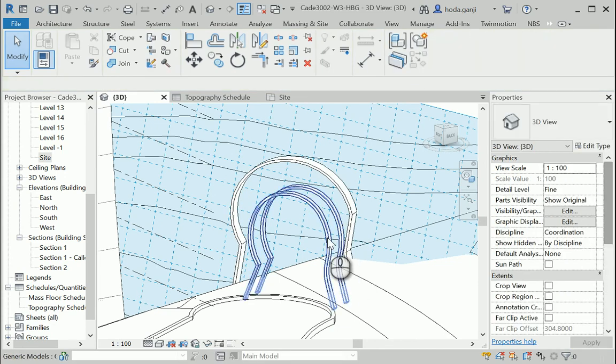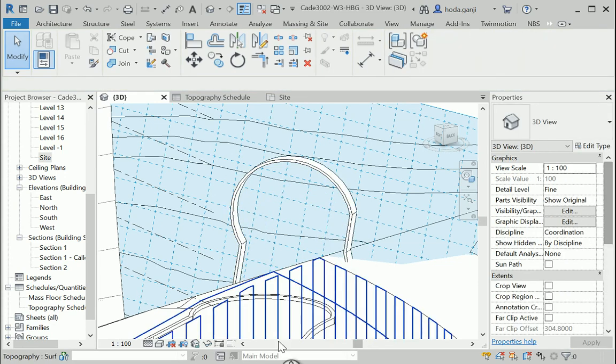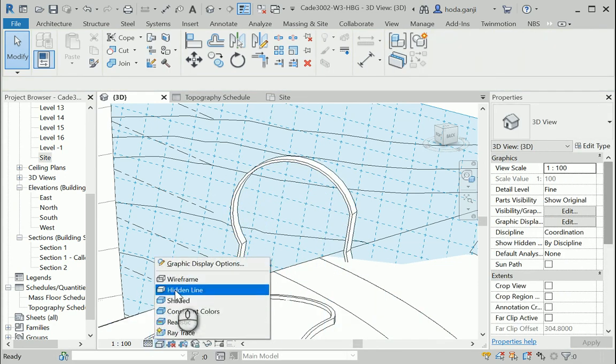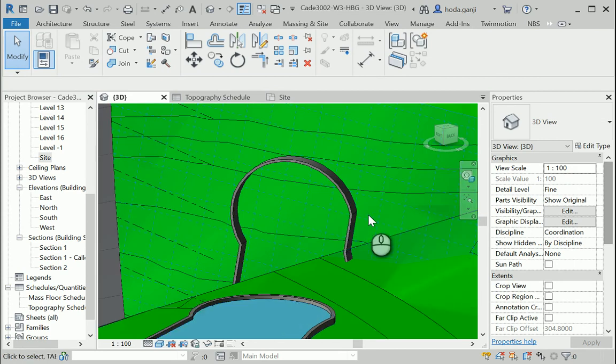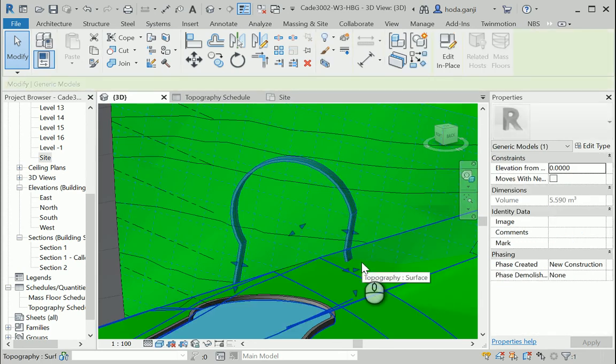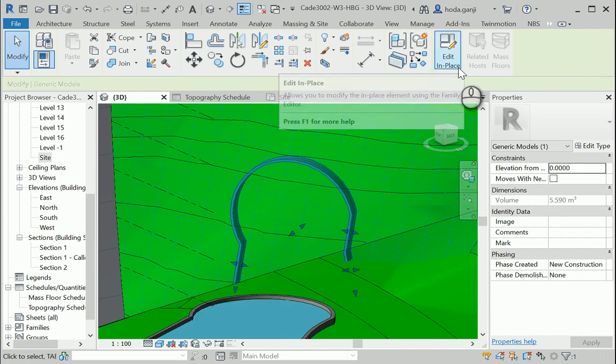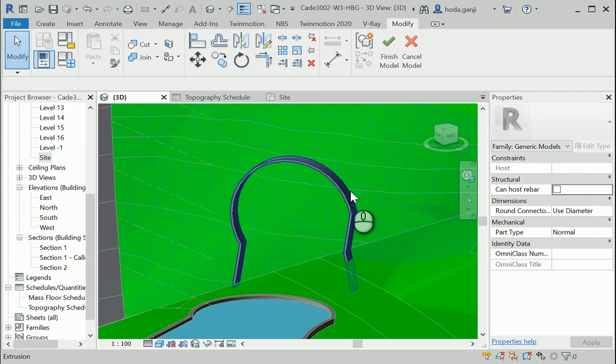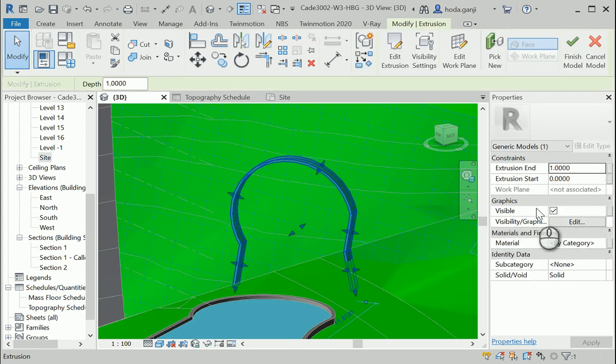I'm gonna get rid of the previous ones, and I'm gonna show you how you can assign some material to that. If you select the object that you created, there is no option for material here, so we need to go to edit in place, select the object, and now we have the material options here.